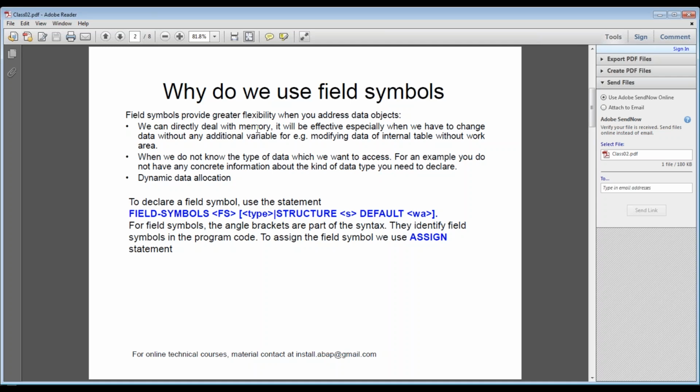You don't know the type of the internal table you want to declare, and the type will be known at runtime. Based on user actions, you will be deriving the type, and at that time you need to declare an internal table using that type. So at runtime, you will know the data type of the variable.